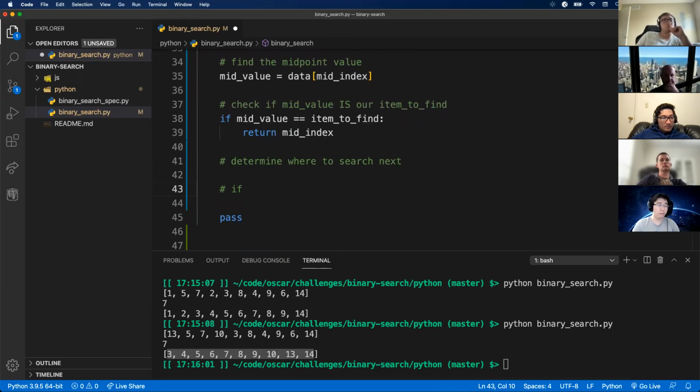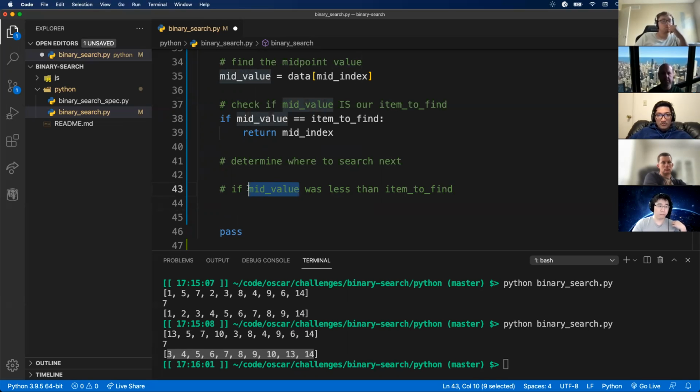So if mid value was less than item to find. In the case where the middle value is too small, we know that we need to search above it. So this is where we use the terms lower bound and upper bound. In this case, min value is going to be your new lower bound. What I mean by lower bound is that that's your starting point of your search. Upper bound is how far you're going to go. I guess that's not technically true. So lower bound, upper bound just means your range. In this case, lower bound is going to be 7, upper bound is going to be 14.